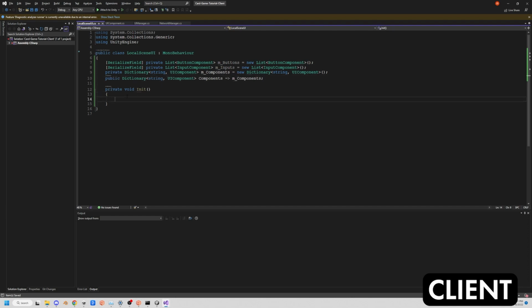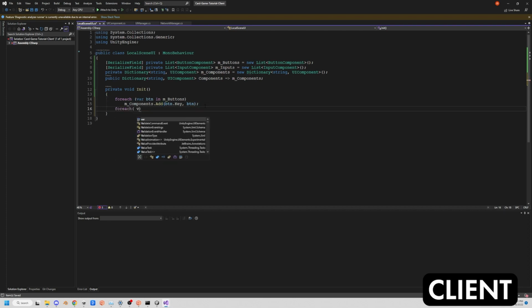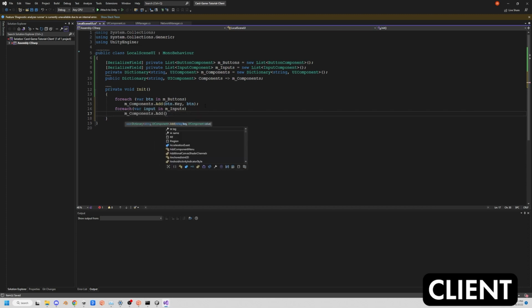And now in the initialize function, we're going to want to create a for each for each button. So we'll say for each button in buttons, let's add it to the dictionary. So we'll say mComponents.add button.key and then button. And then the same thing. We don't need the curly braces here. And then for each var input in mInputs, we're going to mComponents.add input.key and input. There we go, that easy.